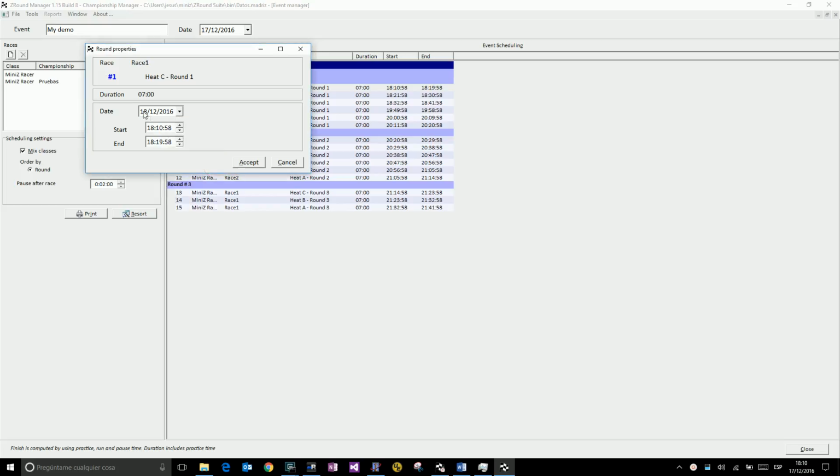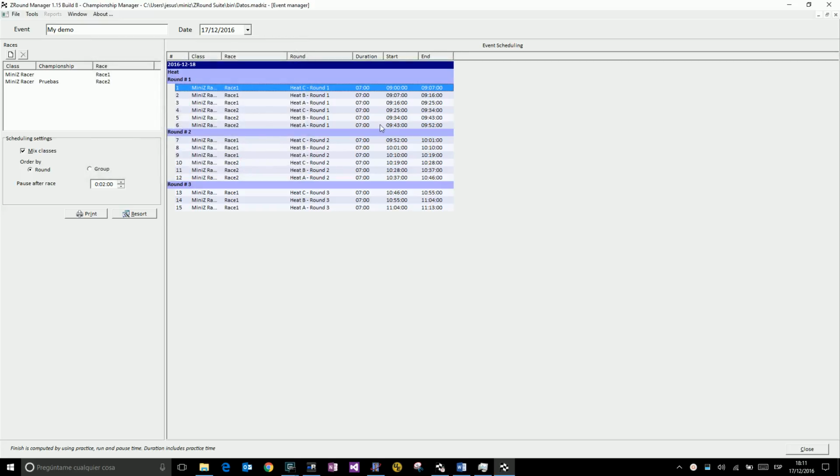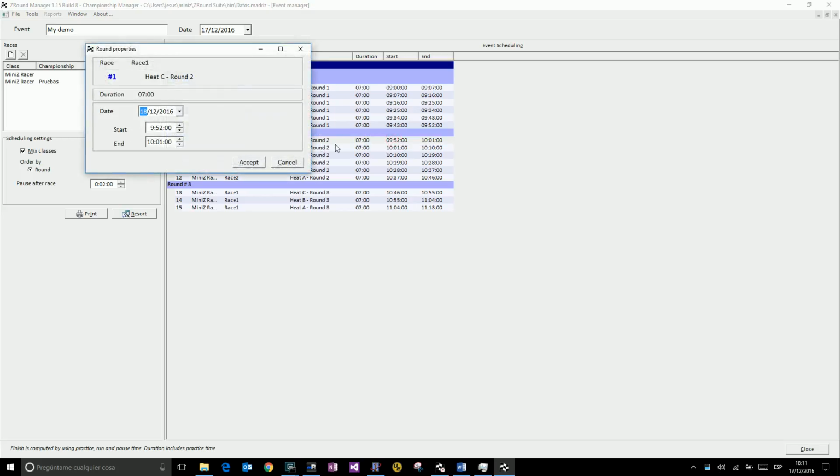Now let me do more detailed scheduling by setting the date. We want to start the meeting on 18 at 9 in the morning, and you can see all the scheduling is computed automatically based on duration. Duration is practice time and run time, and a pause after race, which can be defined on the scheduling settings. Then all the races, all the rounds are computed on its start and ending date and time. If you want, you can give extra time after every round. So, for example, to start at 10 o'clock.